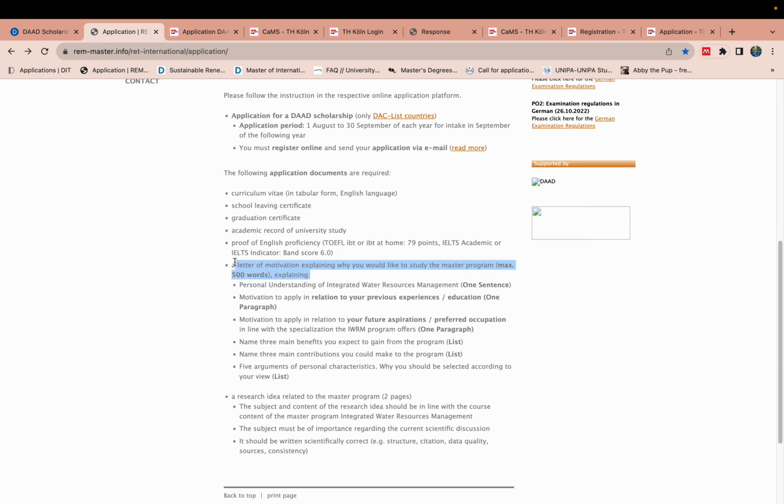Your letter of motivation and your research idea will be 2 pages, and you must present what you are going to do in your master research. For this one you need to write about all these things: your motivations for your future, your programs, the 3 benefits you want to mention, and your 3 main contributions in your master degree, okay.